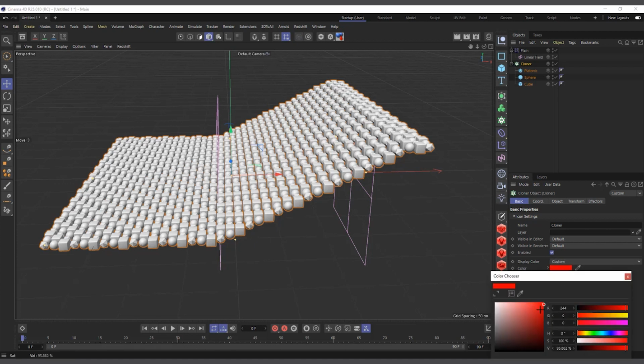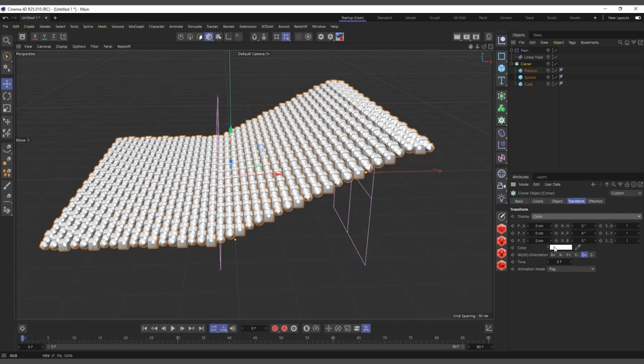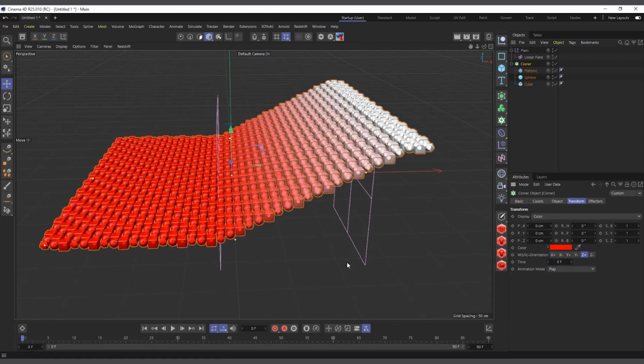But if I select my clone and change my clone color to, say, red. Actually, where do I do that? It's actually in the transform tab. You can see in the transform tab that we have the display mode. You can change it to color, and now you can see the clone color is white here. We can change it to red, or any other color we want, and now you can see the clone color is red.